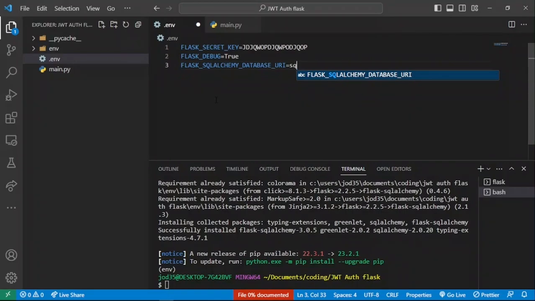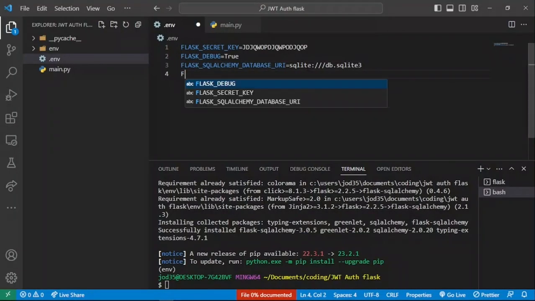We're going to keep it simple by using SQLite. So I'll say sqlite, and then I'll provide these three slashes and then provide the name of the database that we want to be using. In this case, let's just call it db.sqlite3. So this will be our SQLite3 file.